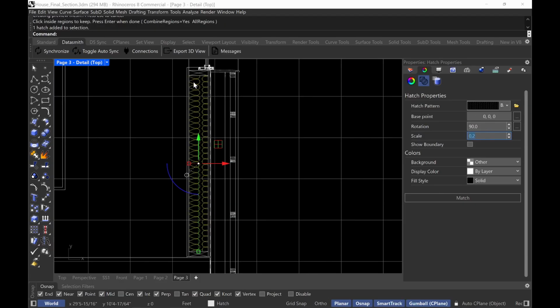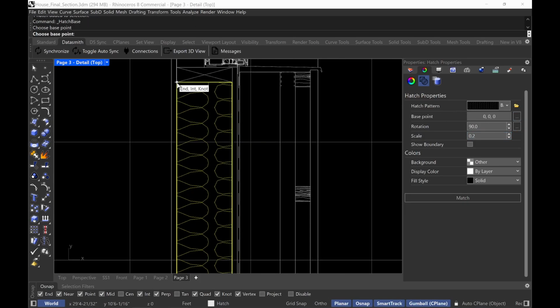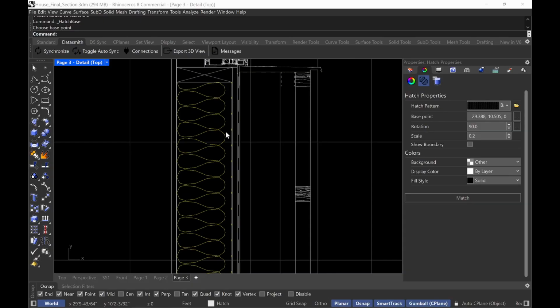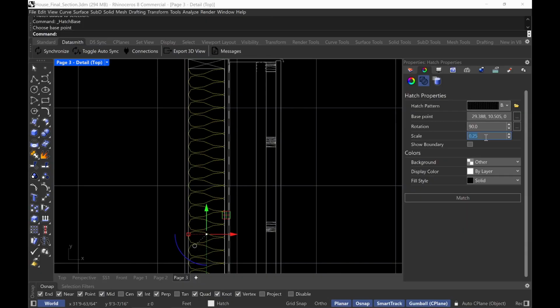Okay, so this looks like it's shifted, so you can change the base point. If I click here, I can change the base point to see. Okay, so this is almost there. Maybe 0.25. So maybe it's 0.24. But you get the idea. There you go.